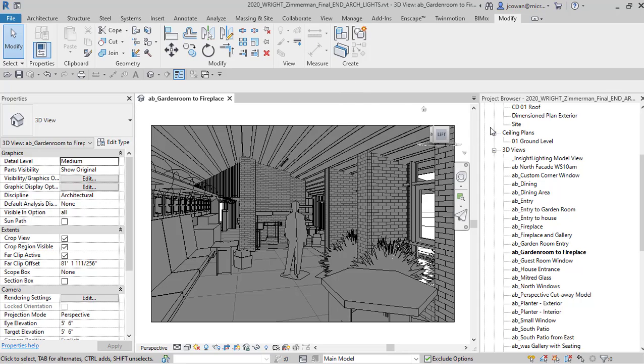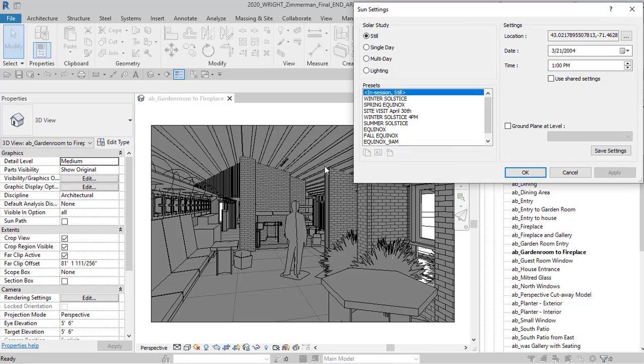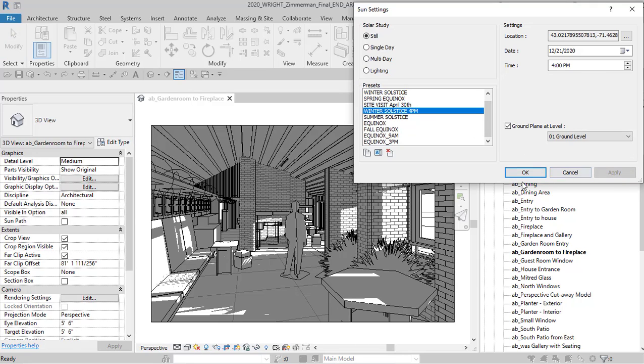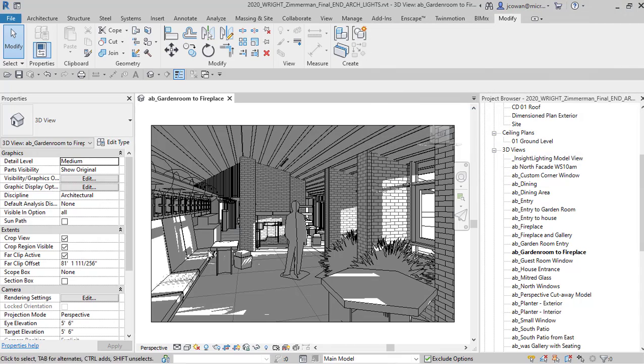In this project file, you can see that what I'm doing is looking at the garden room with the fireplace. And what I pointed out before is that under sun settings, you could go in and pick, say, winter solstice at 4 o'clock and apply that to get the lighting that you want. What I want to point out here is a warning about the lights.